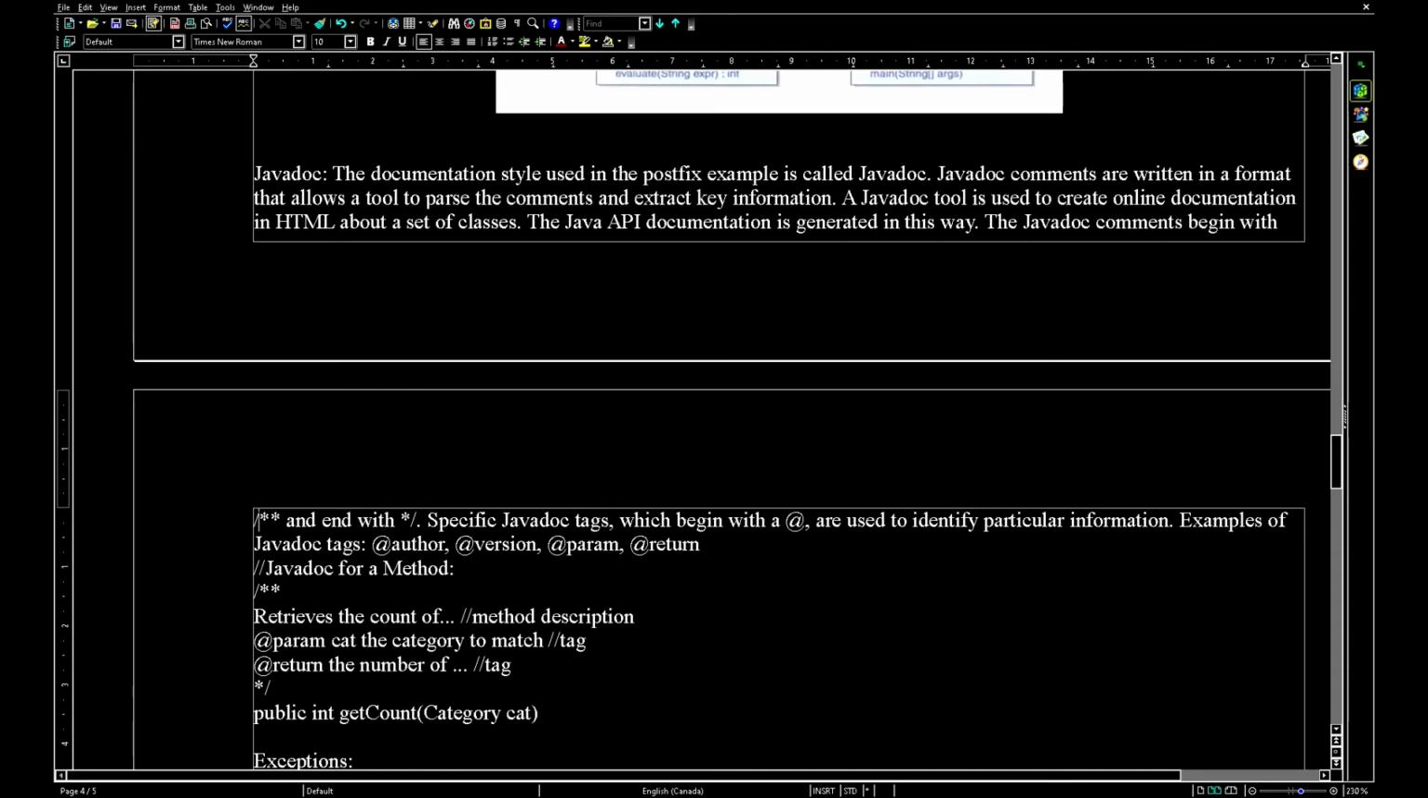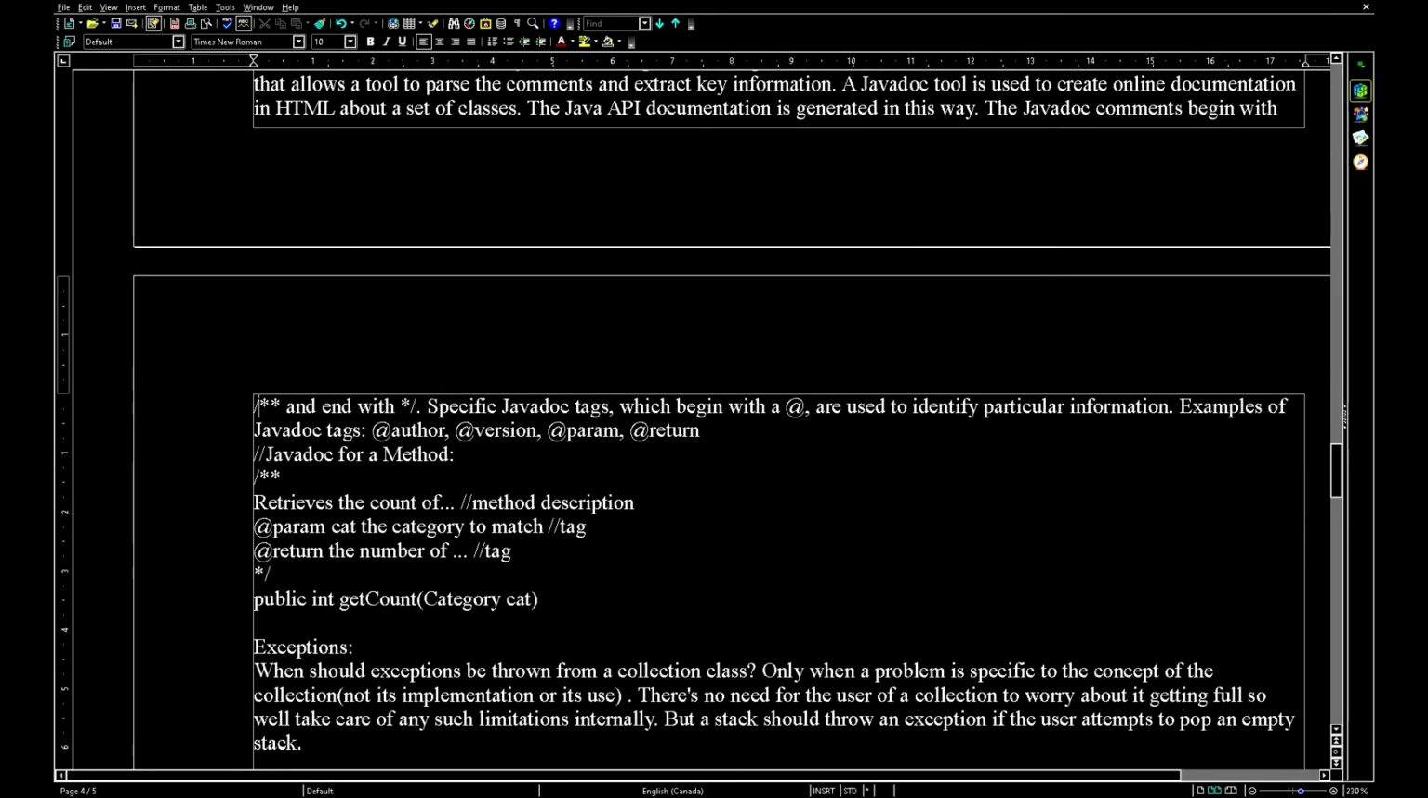So here's a Javadoc for a method. We start with a slash asterisk asterisk. This is just the method description. Then you do the parameter with @param. So it's @param cat, which should match the parameter here. And then @return should match whatever you're returning. And then you close the Javadoc with the asterisk and the slash.